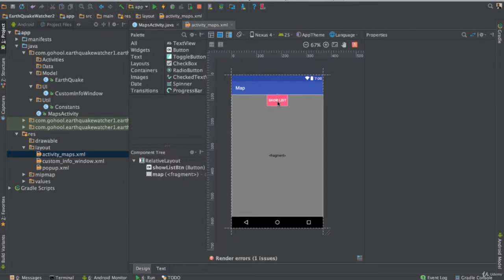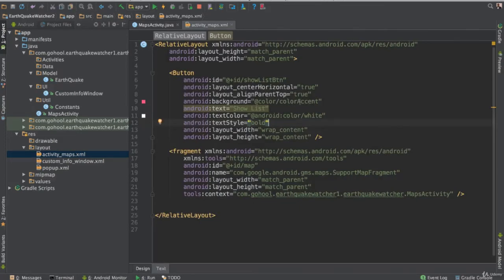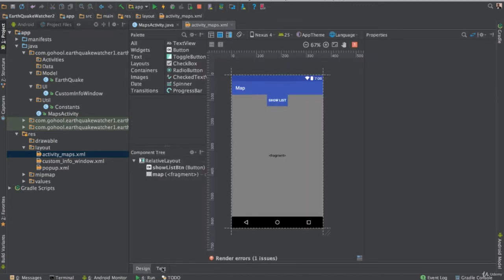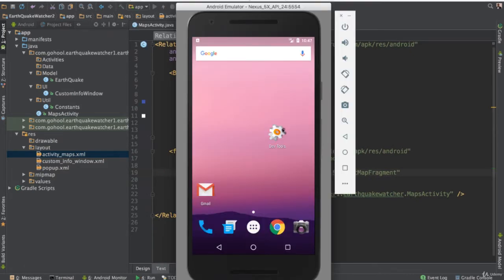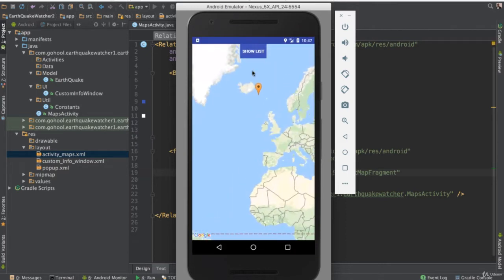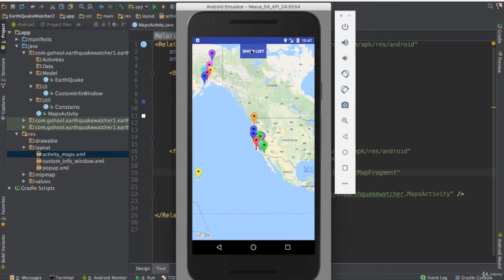So there we go, it's show list. In fact, maybe this could be a different color. Let's use primary. See if that works. Okay, that's not bad. Good. So if we run our app right now, it should still work, except we will have the show list at the top showing. There we go. There's our button, it's show list. That's very good.